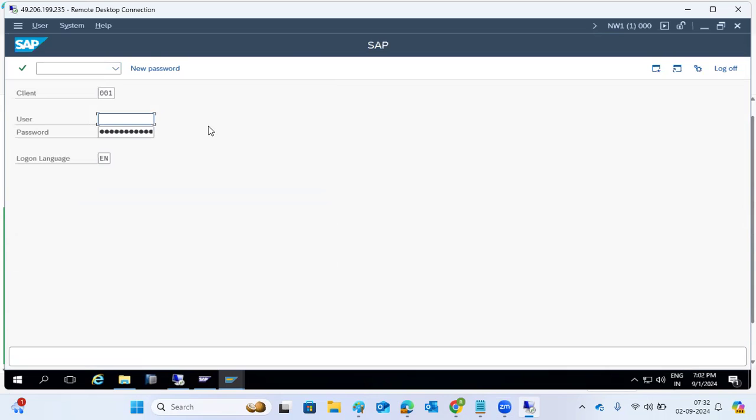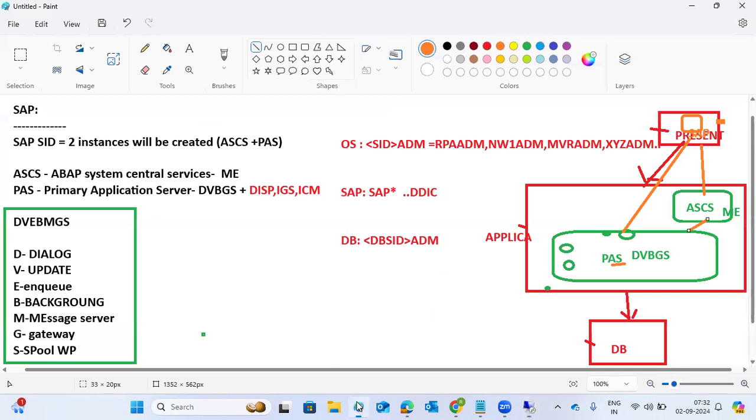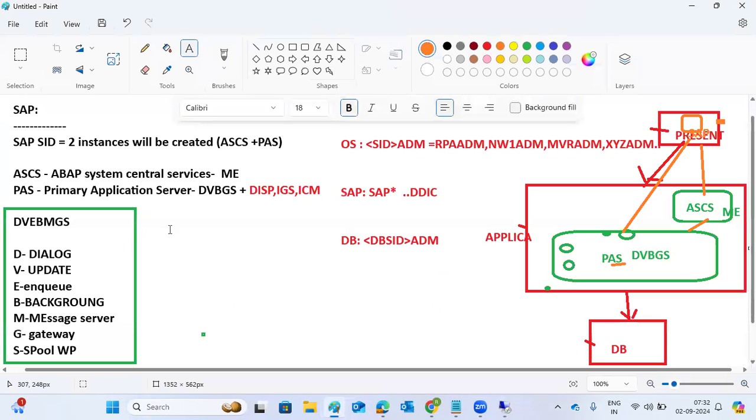Once you open the SAP screen, it asks for the client, user ID, password, and language. Whenever you want to log into the SAP system, you need to know these. By default, not only users are created, there is also a client created. Clients 000 and 001 are the two defaults. Client means 002 to 999, any number we can create. But by default, during the installation time, these two master clients are created.